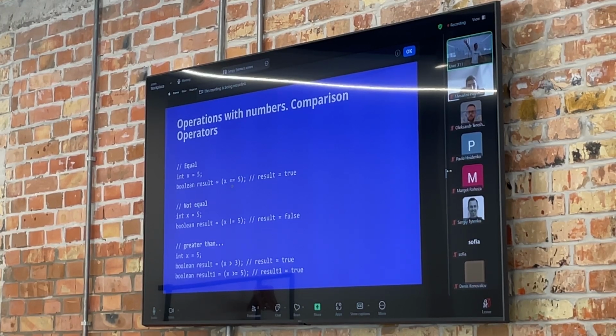Who has programmed in Pascal in your life? Just 2 people? 3 people? Okay, fine. 4 people? Okay.